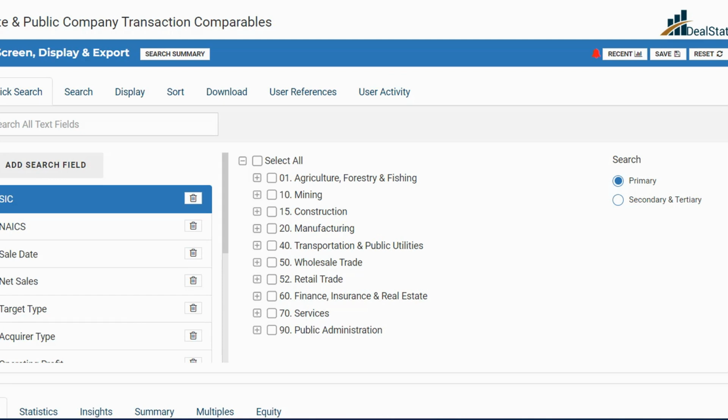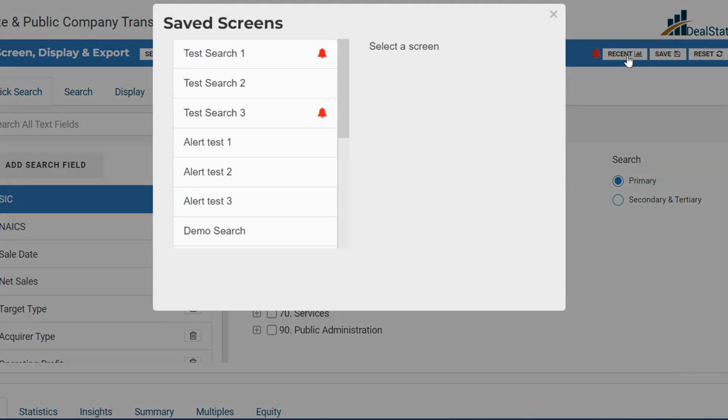If you select On Login, when you visit DealStats, you will notice a red notification by the Recent button. Clicking on Recent will display your saved searches. Your saved searches, where you have selected to be notified of new transactions, will have a red notification icon if new transactions are present.